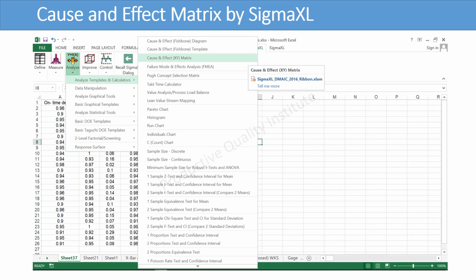Instead of doing these complicated calculations to perform the cause and effect matrix, you can use either cause and effect templates, or use SigmaXL, or use Minitab. To access cause and effect matrix templates in SigmaXL, click SigmaXL, then Analyze Templates and Calculators, then Cause and Effect XY Matrix.